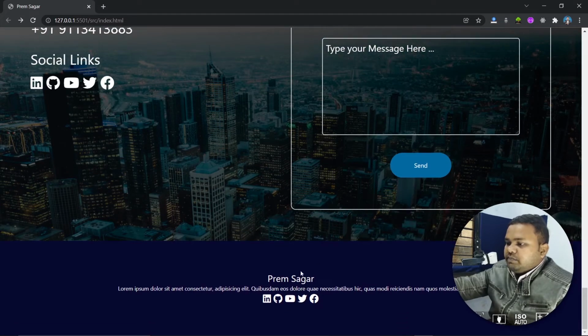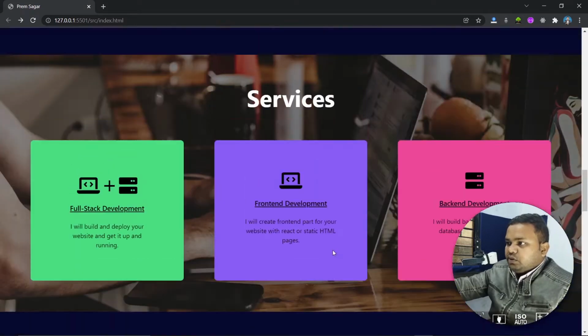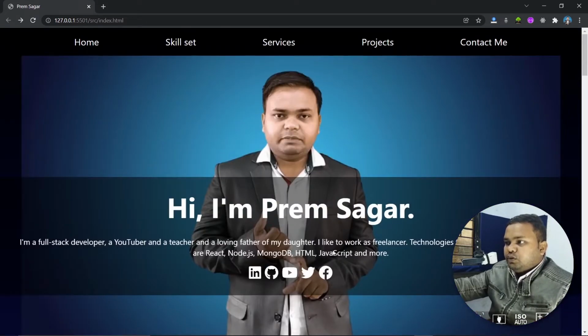Next, at the bottom I have a footer which has some lorem ipsum text, and then at the bottom also I have a list of links to my social media handles. So if you also want to create this kind of portfolio website for yourself using HTML and Tailwind CSS, then keep watching. So let's start by creating a fresh folder on the desktop.